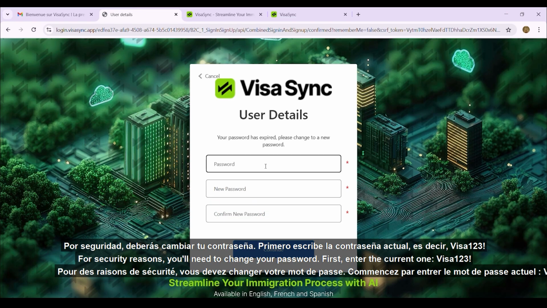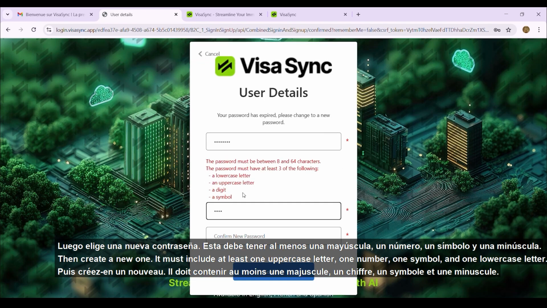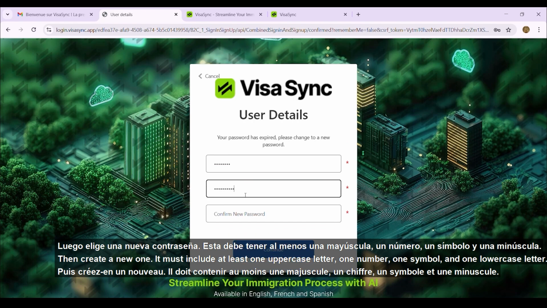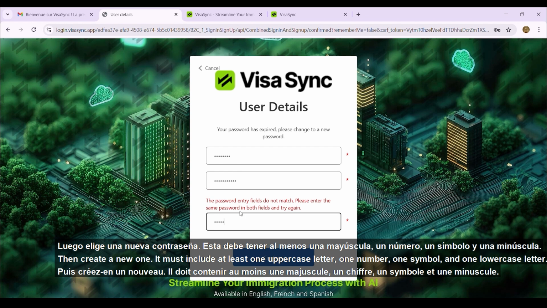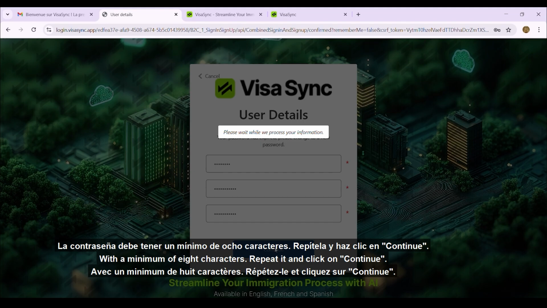For security reasons, you'll need to change your password. First, enter the current one, Visa123 exclamation mark. Then create a new one. It must include at least 1 uppercase letter, 1 number, 1 symbol, and 1 lowercase letter, with a minimum of 8 characters. Repeat it and click on Continue.